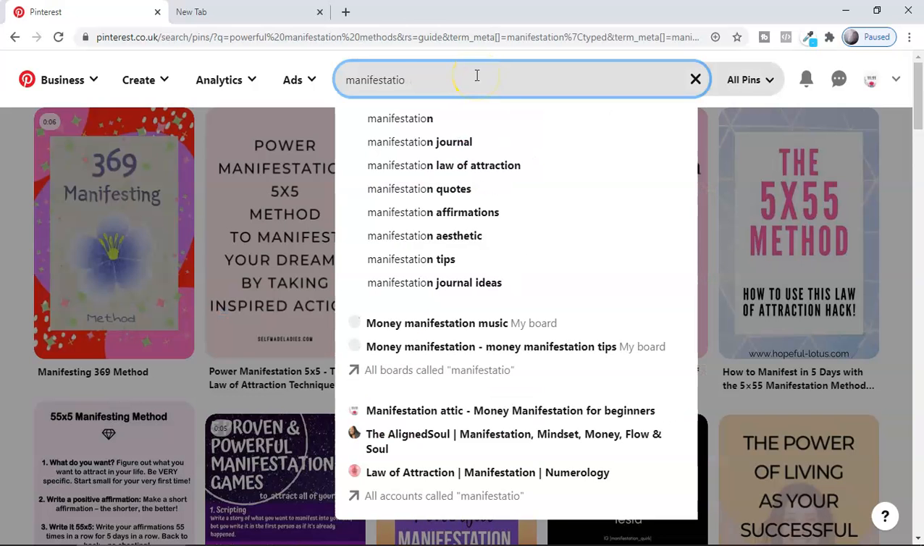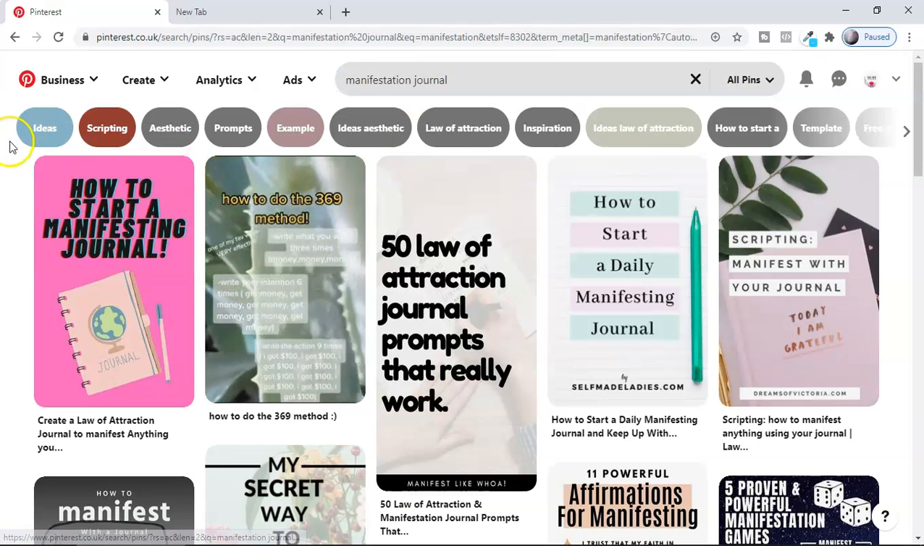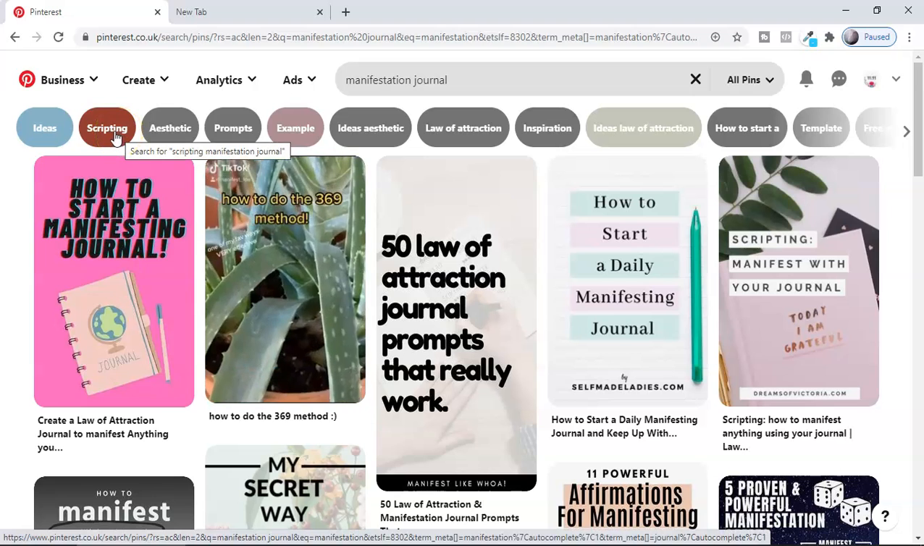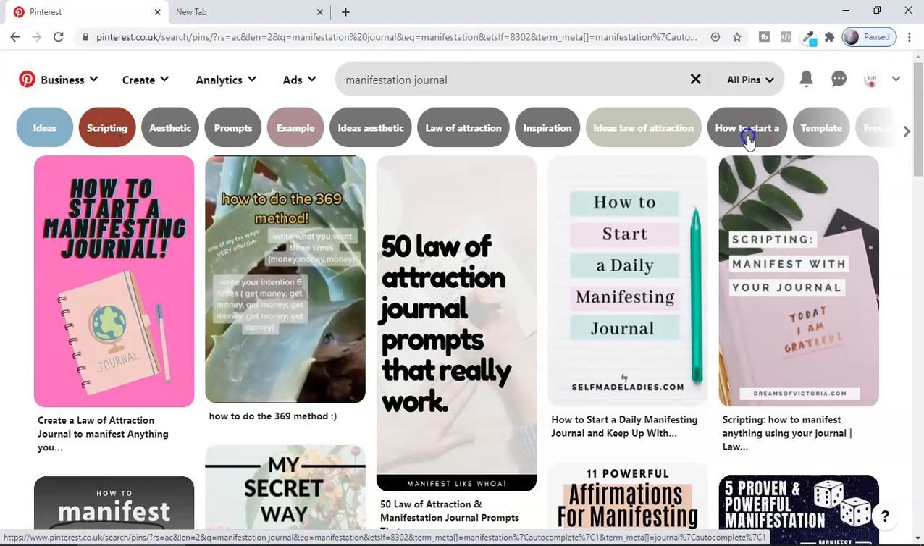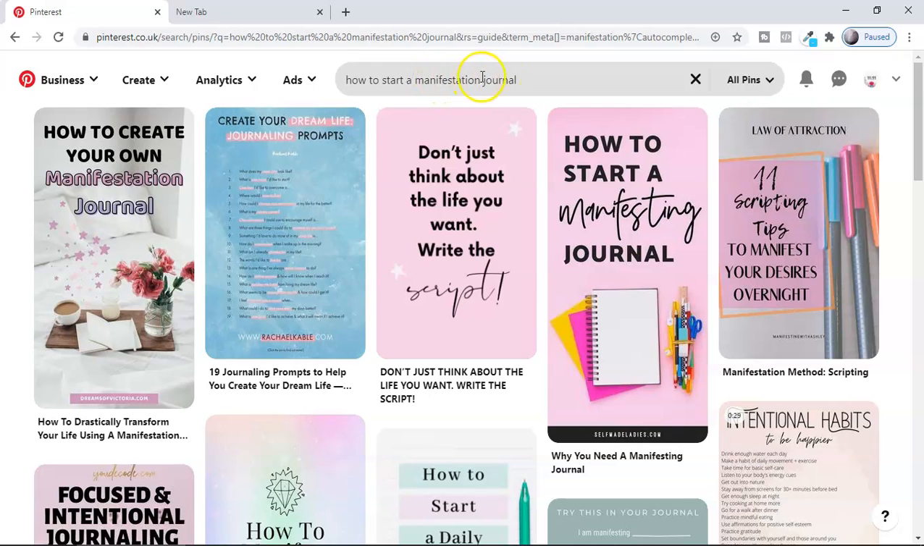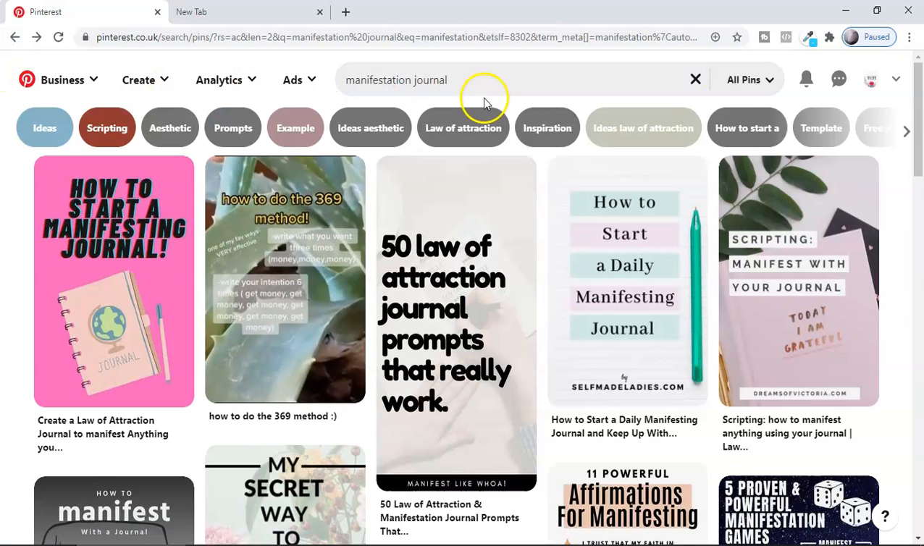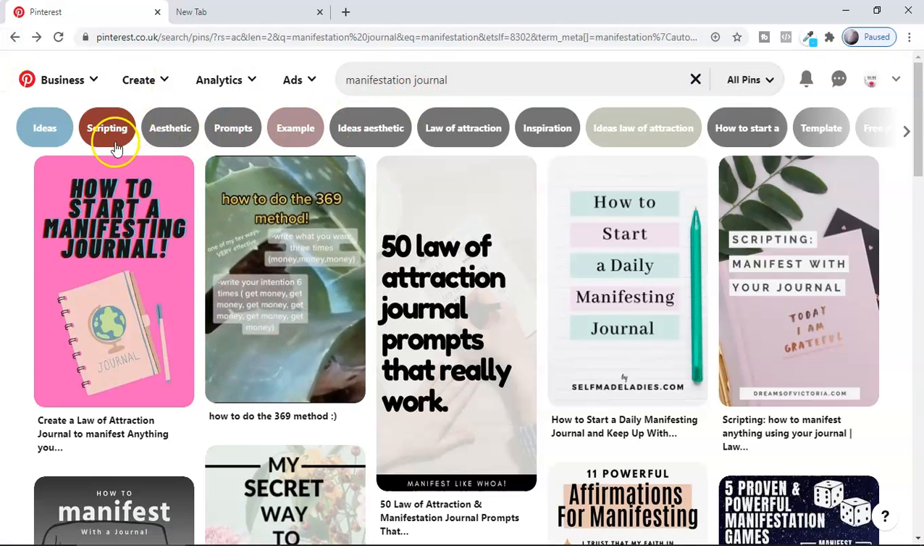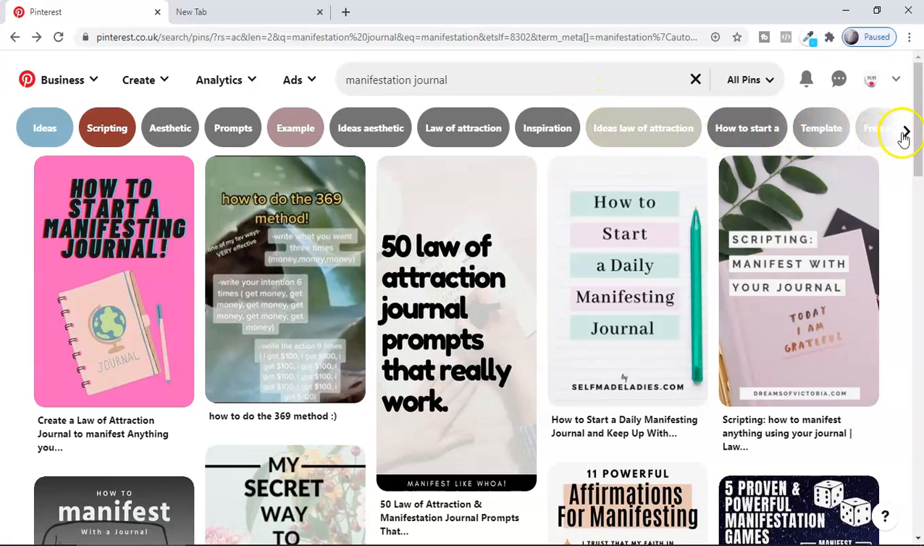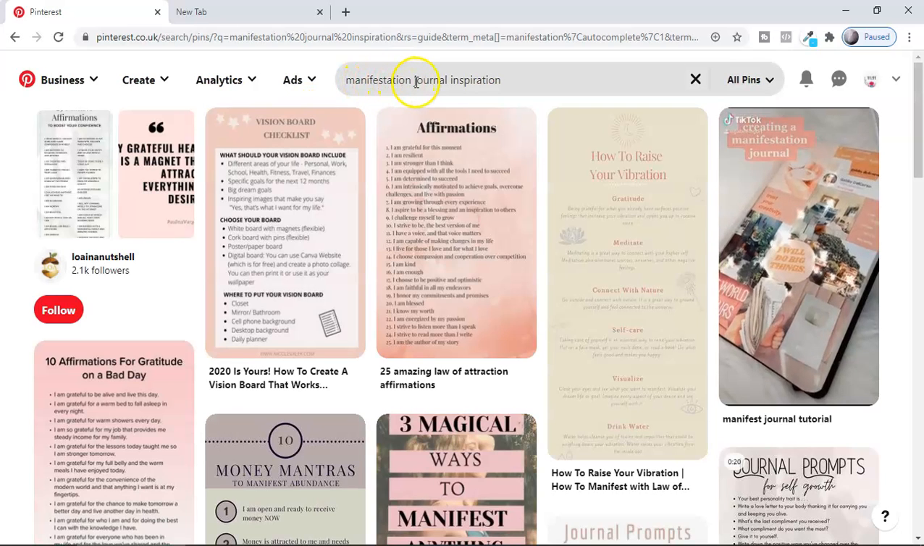For example, if you go to manifestation just like this and select generals here, again you're going to get a lot of suggested keywords. Now if you select, how to start a manifestation journal, this can be a very good title for your pin. In this title you can see other pins which are ranking here. Or you can see manifestation journal, then many other things you can use, like manifestation inspiration, and now you can see manifestation journal inspiration.